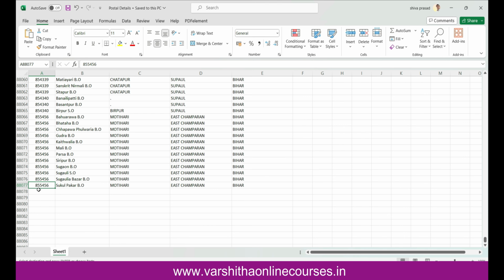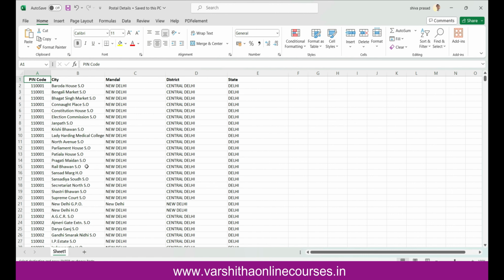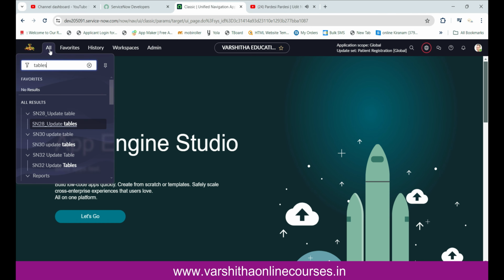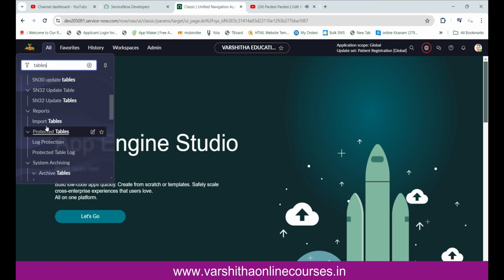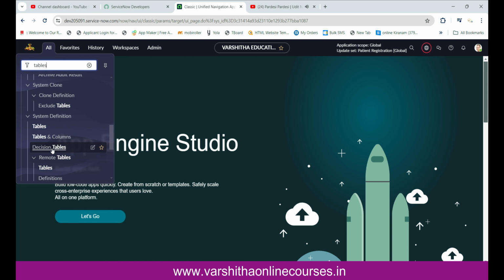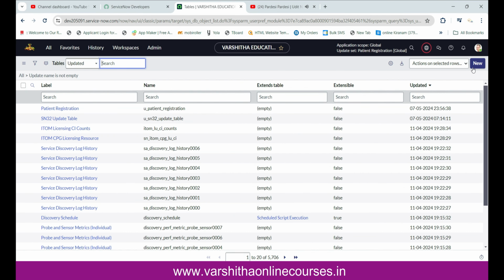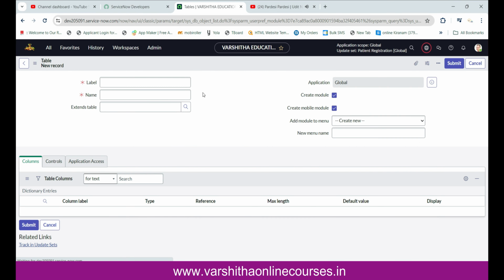Now I want to add pin code numbers. For example, I have one Excel sheet, and in that Excel sheet I have pin code numbers. I want to upload all the pin code numbers into our ServiceNow instance because I need to start a project. For this reason, I want to take some dummy records.